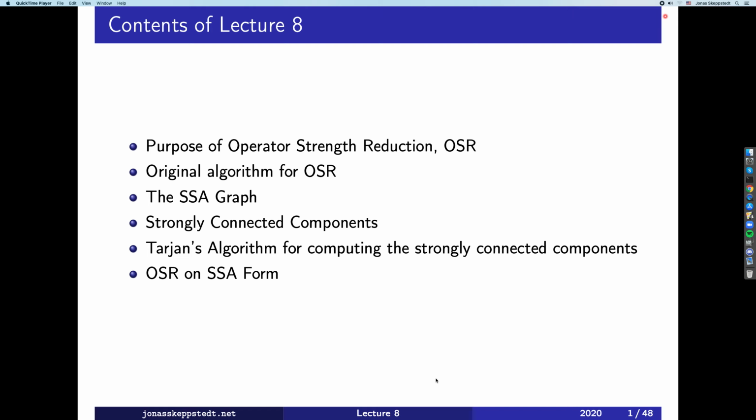The purpose of operator strength reduction is to optimize array references. It is an optimization technique which was implemented in the very first optimizing compiler, namely the Fortran compiler from IBM. We will first look at how it is done before SSA form and then focus on how it should be done on SSA form.